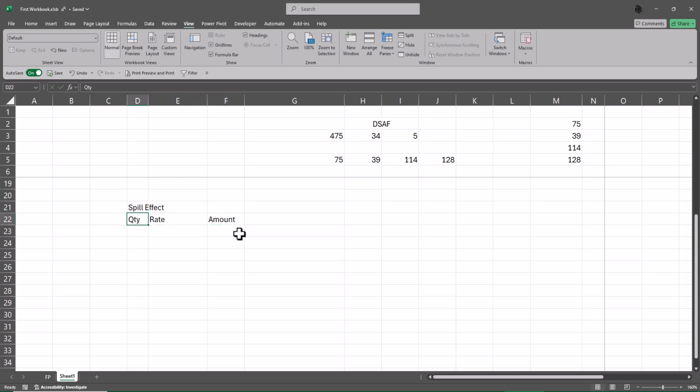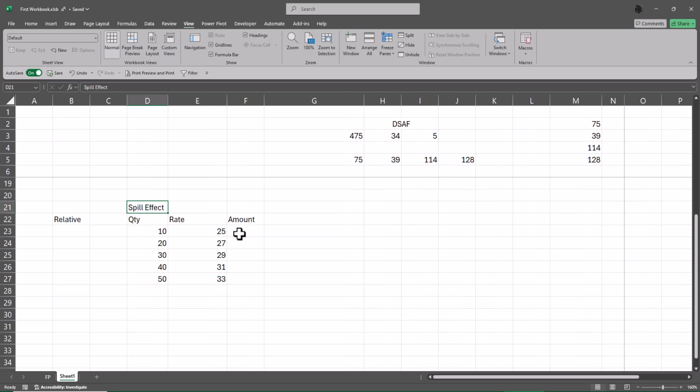So the first effect is on the relative cell reference. Instead of using a relative cell reference, I can use the spill effect. So let me punch in the values here, and then I'm going to populate the data here with different dimensions. Now if you see, I have a quantity in a specific column and a rate in another column. Normally when I write a relative cell reference, I really don't bother much about it.